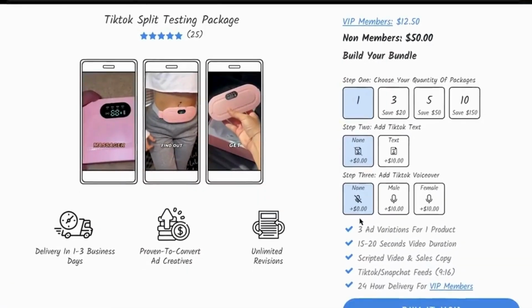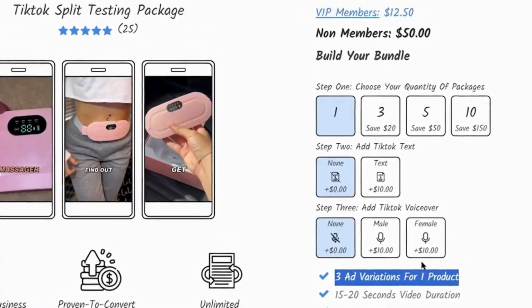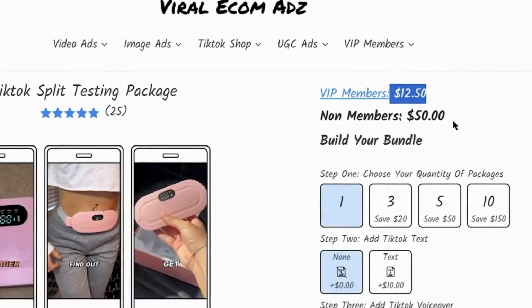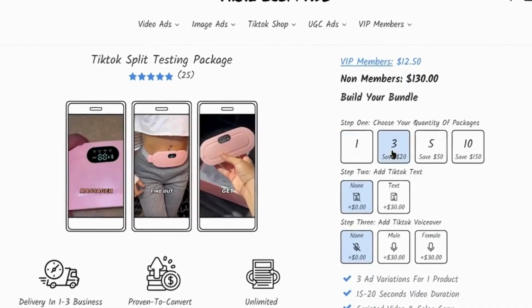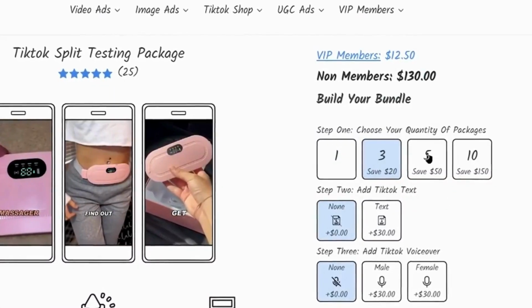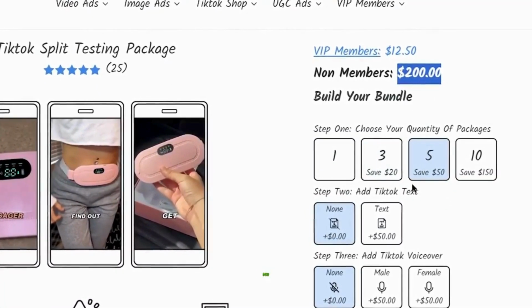That's going to take you to this page where you can see that you will get 3 ad variations for one product for just $12.50 if you are a VIP member. For non-members, the fee will be $50. If you buy 3 TikTok Split Testing packages, you will just pay $130 and you will save $20. For the 5 TikTok package, you will pay $200 and you will save $50, and so on.